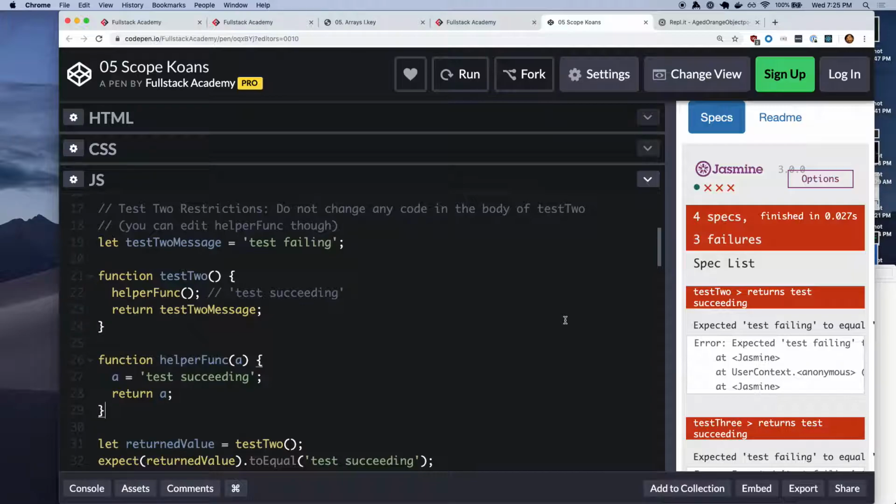Now this is failing. This is returning test2 message, and test2 message has failed. So we're returning test failing. How can we make sure that? Okay. Any ideas on how to solve this? Yes. Well, I know it's bad practice, but can you reassign test2 message within the helper function? Yes. Even though that's not good practice. It's not good practice, but this is a workshop.